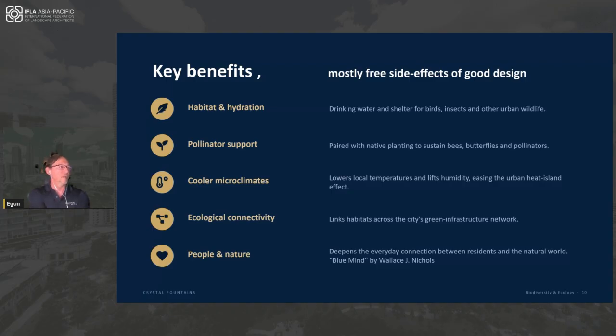You can also do ecological connectivity, so you link habitats across the city and the green infrastructure network. All birds, all people like water. And this brings me to the last point: especially people and nature are very, very close to water. Maybe you have heard about the book Blue Mind. This explains why people are so close to water and why we like water so much.